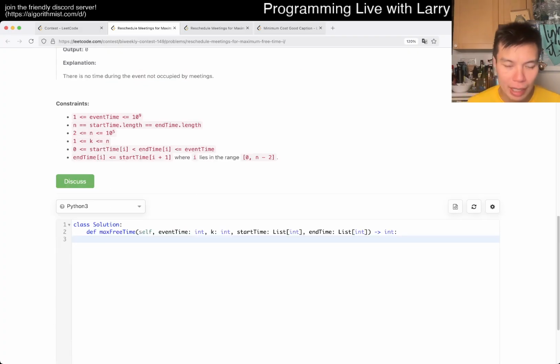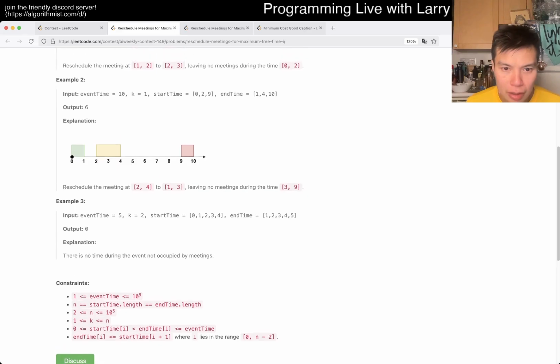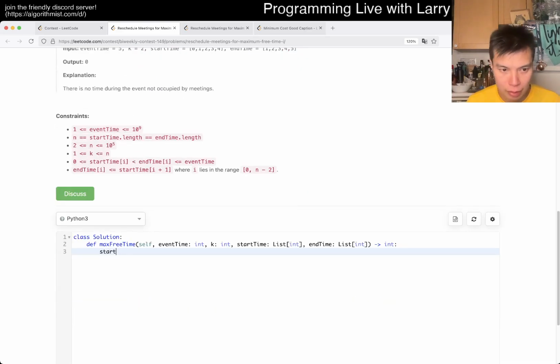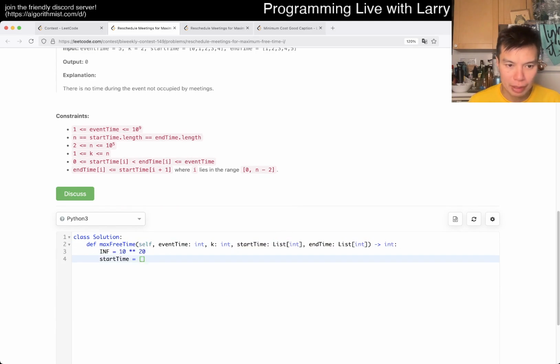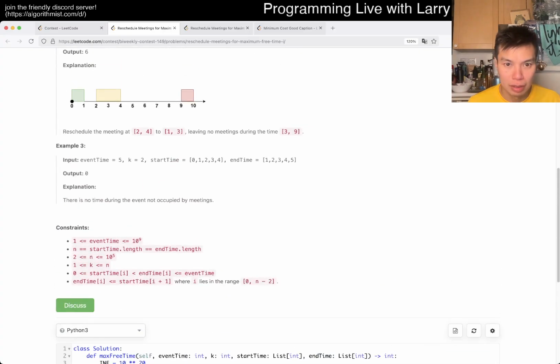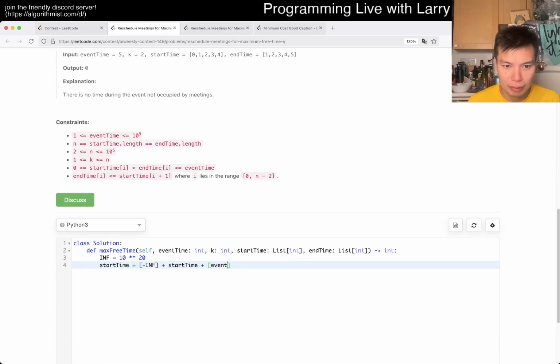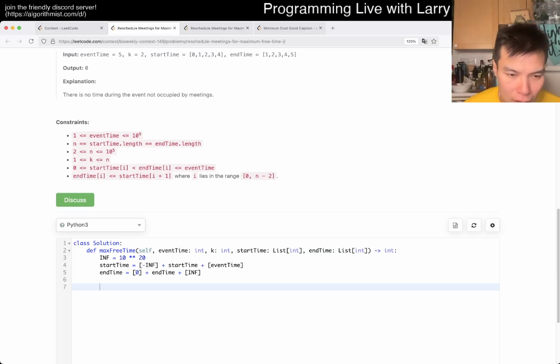Okay, so we can actually do something like negative infinity plus start time plus infinity. No, it will be plus event time, and then end time would be equal to 0. So I'm just setting up the sentinel values to make it maybe a little bit easier to deal with the boundaries.